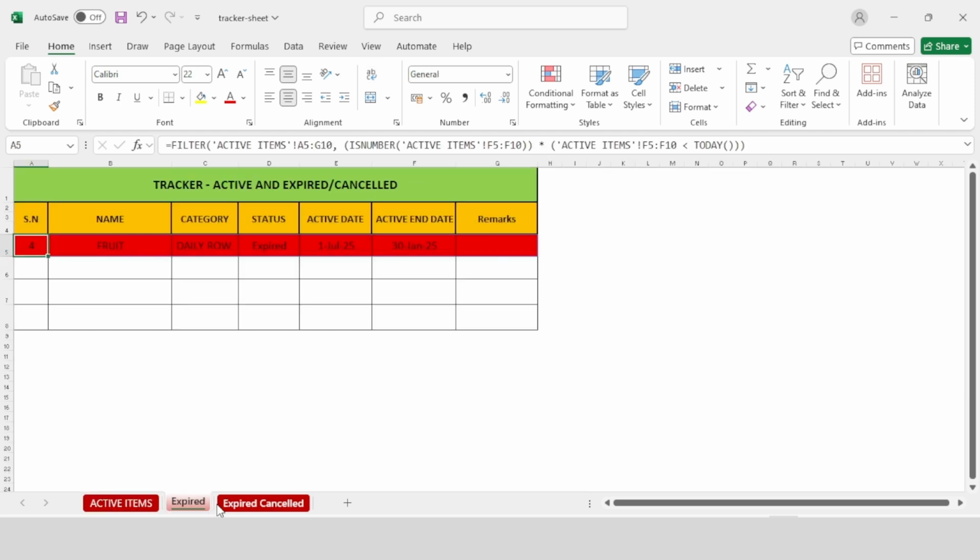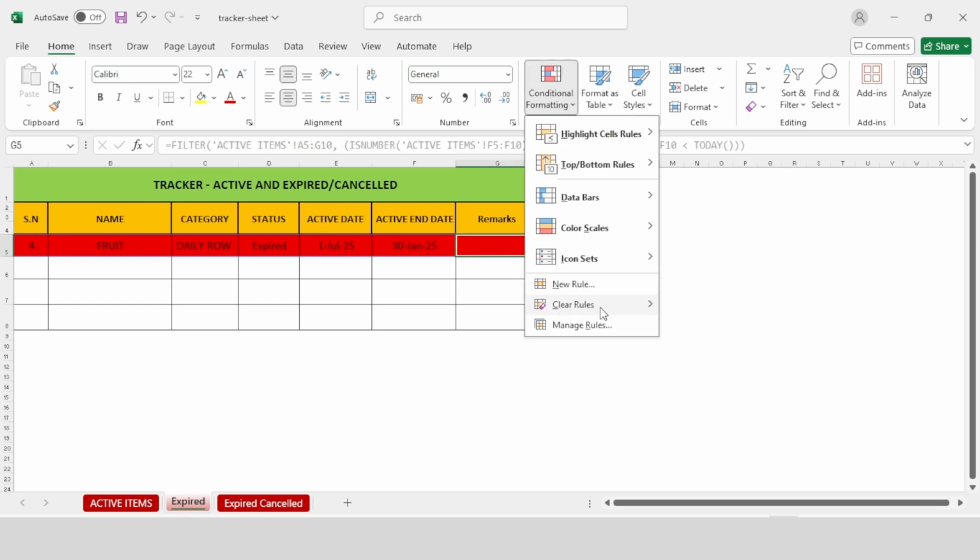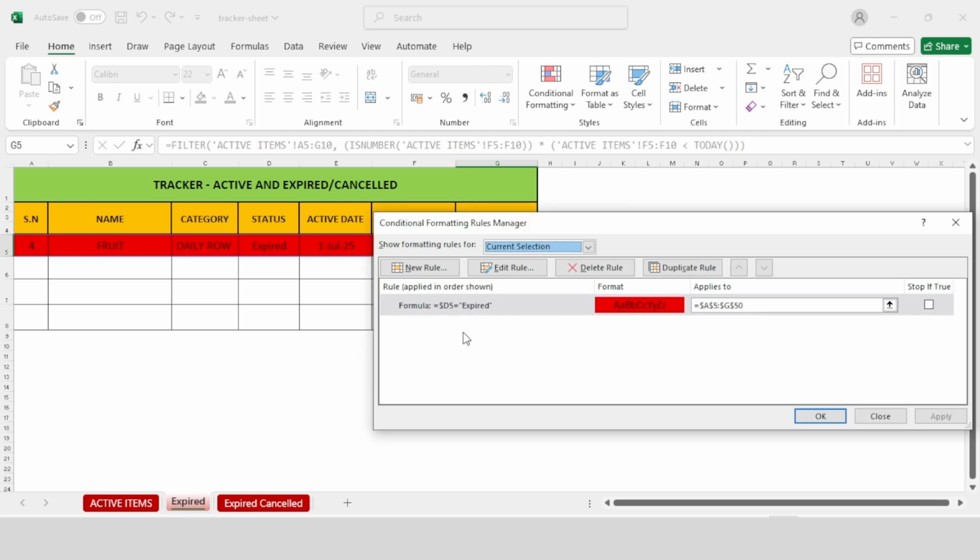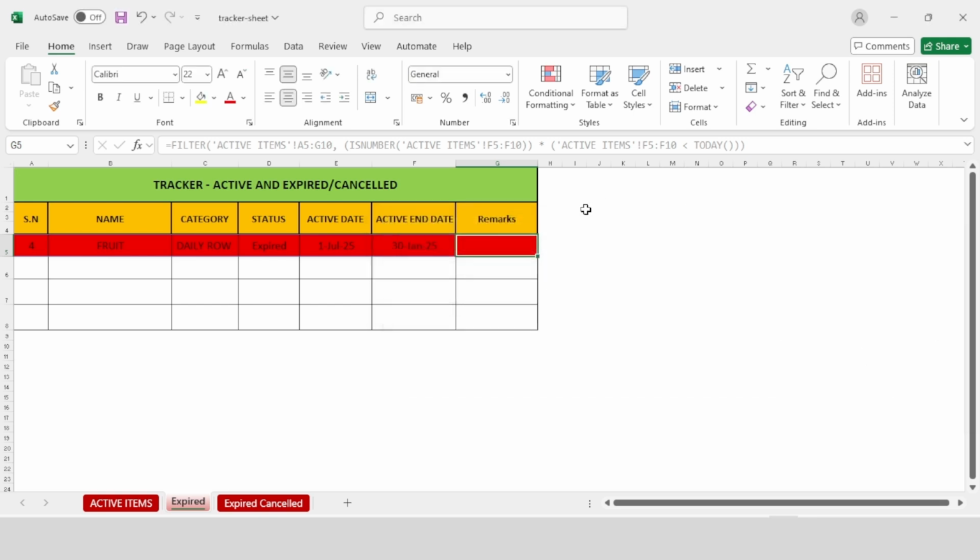So next we'll go. Now the data will come, and here also we use color conditional formatting. You can see here, the same formatting I used: equal $D5 equal expired. Why do I use this $ sign? To get the complete row in red color. If you do not use this $ sign, your row will not be completely highlighted in red; it will only show the cell where you use the cell reference. Otherwise, if you want the complete line, you have to use the $ sign. So this is the conditional formatting. It's very simple. So everything is done.